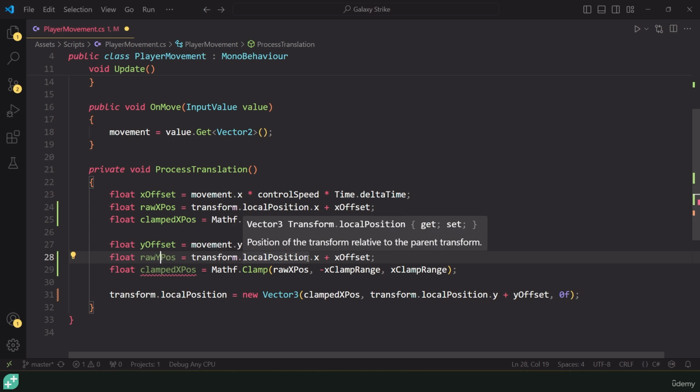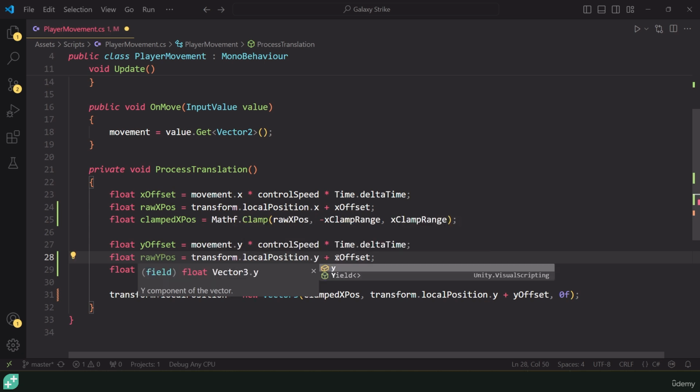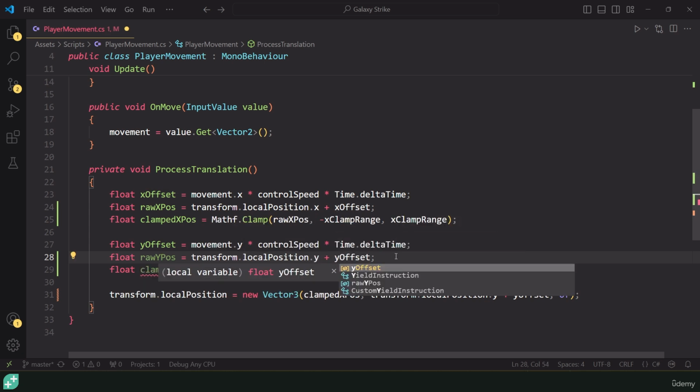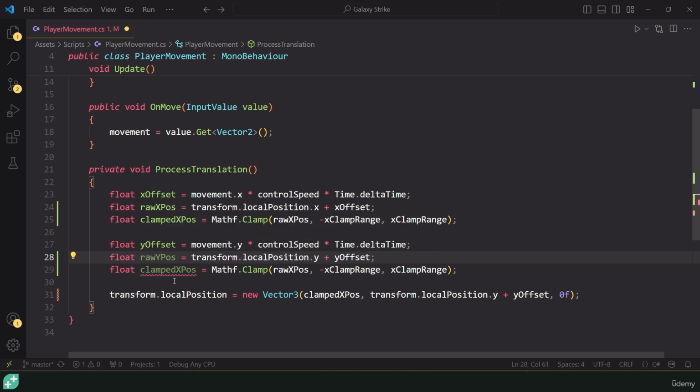We're using our transform.localPosition.y plus the yOffset. Nice. Next up, clampedYPos. We'll go ahead and replace that. Using Mathf.Clamp, we're passing through the raw Y position, not the raw X.